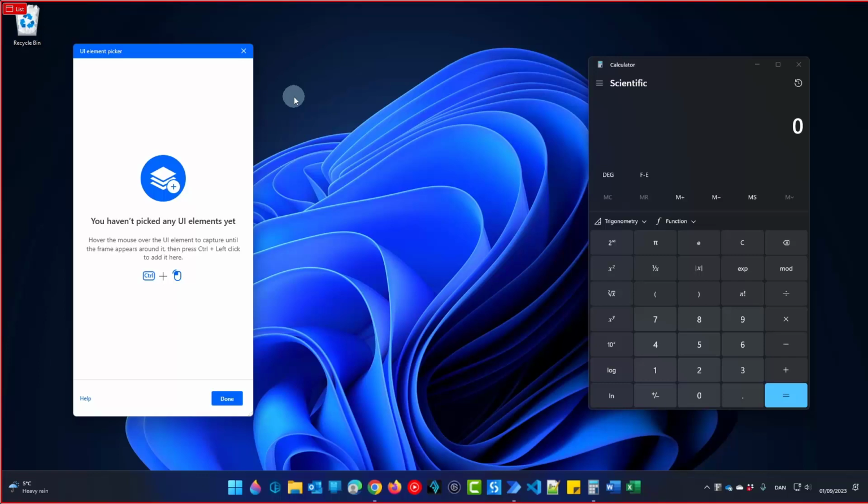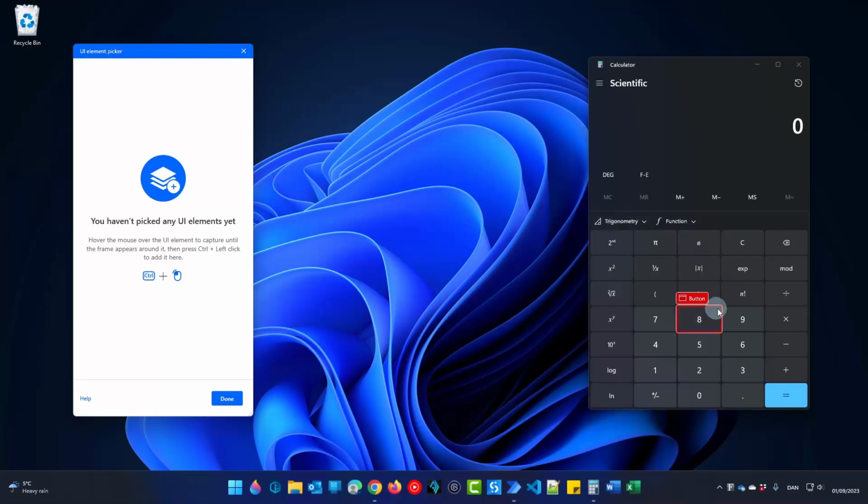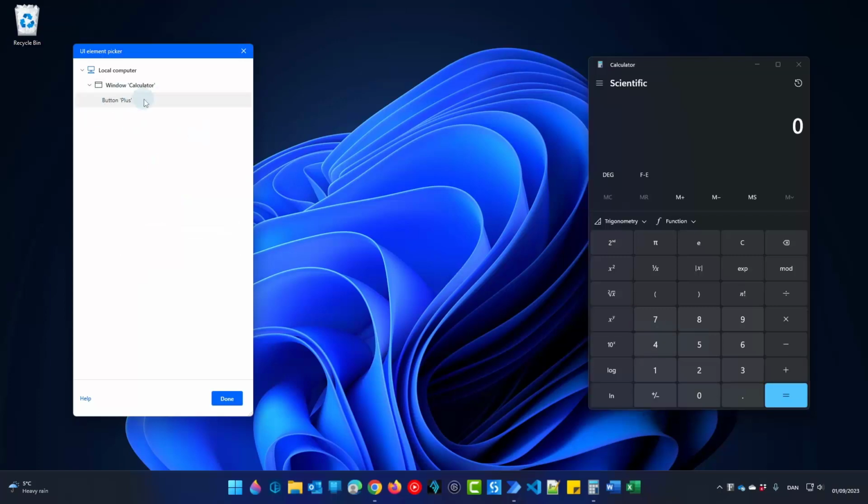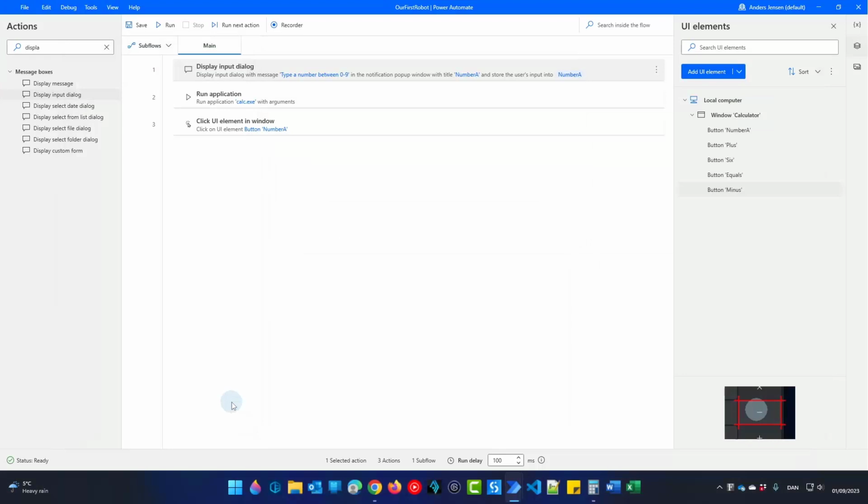Now we can add more than one UI element. Let me show you. So with Control in, I need a plus. So I go down here, I hold Control, then I press the plus. You can see it showed up here. But this time I'm allowed to choose more buttons. So here I want to have the 6 as well. Then I want the equal. And let's just also pick the minus. So remember Control and click them. Now we have 4 elements up here. That is sufficient for now. I will click done.